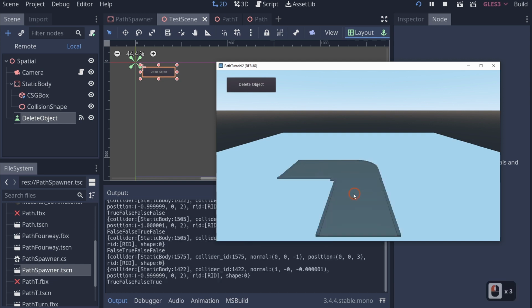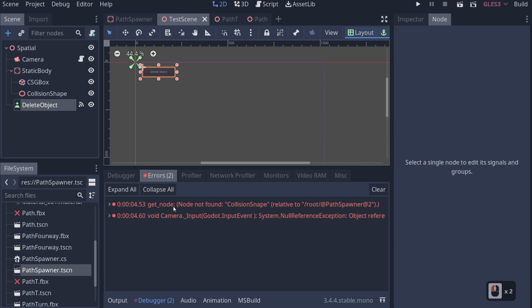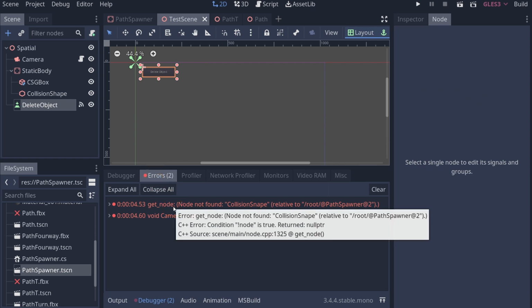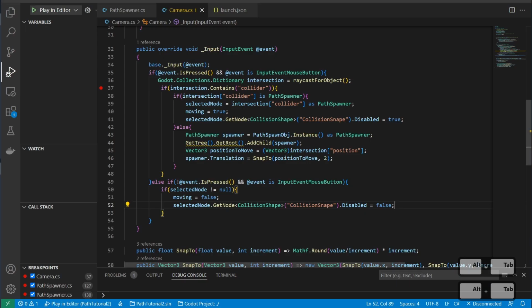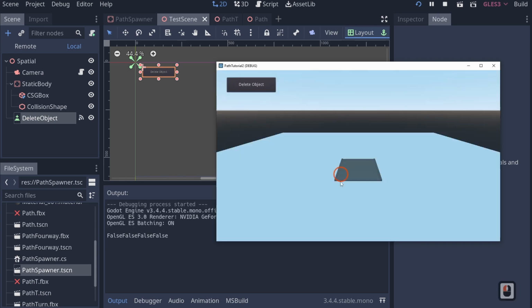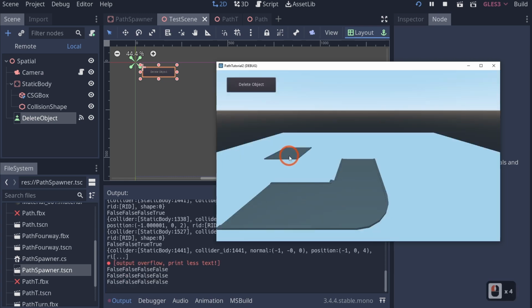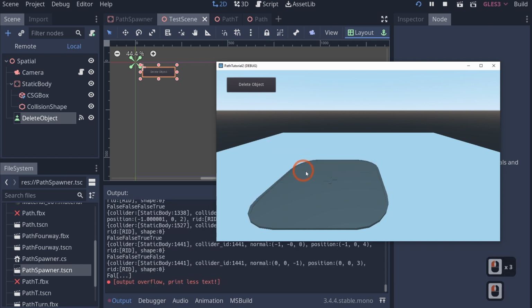We'll click, click, click, click, drag this guy away, and I have a crash, so that's never a good sign. Node not found, collision shape. I spelled shape wrong. I used an N. There we go. Let's try that again. And actually, I did it a second time. I spelled it wrong two times. So we'll go ahead and hit play. Let's go ahead and click, click, click, click. Let's drag this away, drag this in, and you'll see that it updates just like you would expect.